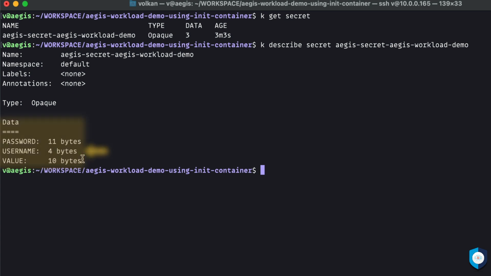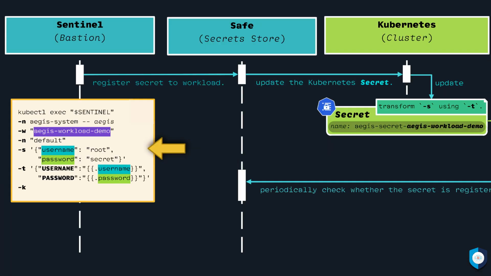Let's summarize what happened in a diagram. We executed this command in Aegis Sentinel to register a workload. With this -t, we asked it to also interpolate the registered secret into key value pairs. And with this -k flag, we said that we want to run this transformation to populate a Kubernetes secret. Then we first register the secret to Aegis Safe, and then interpolate the key value pairs of the secret through this transformation we defined onto the Kubernetes cluster.